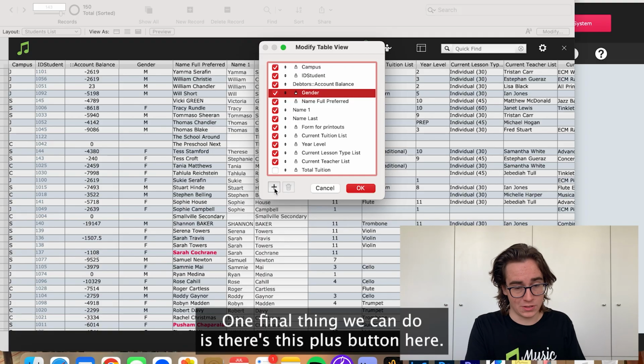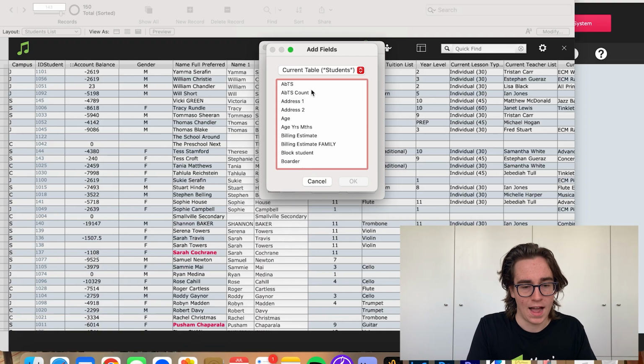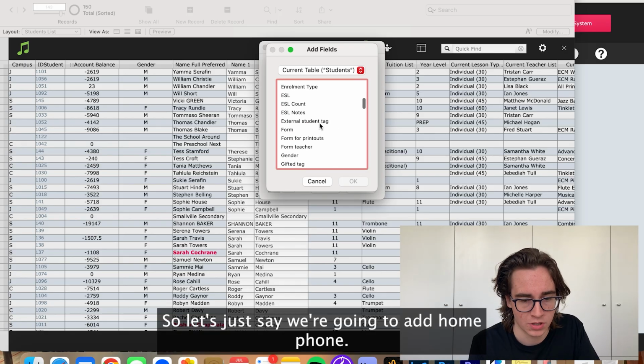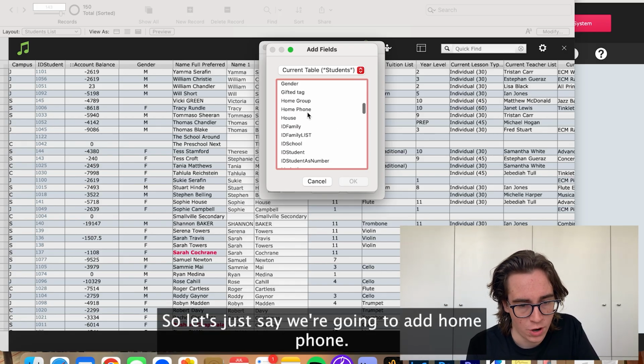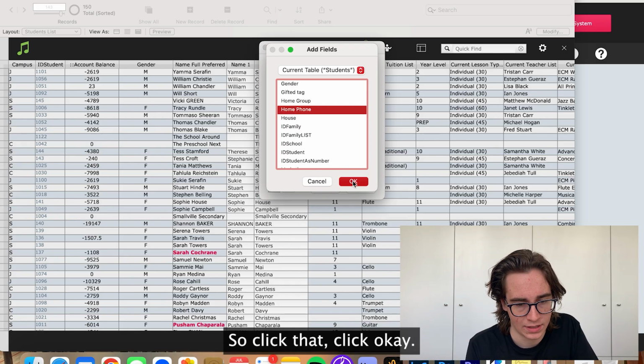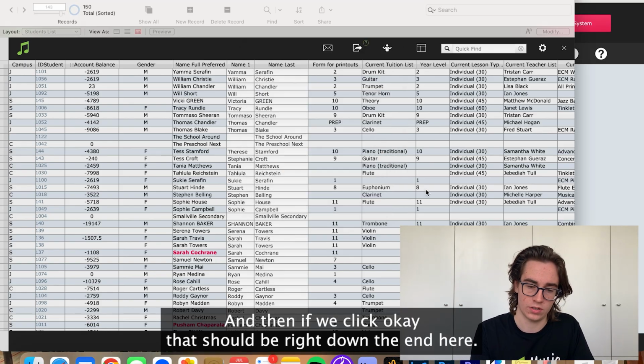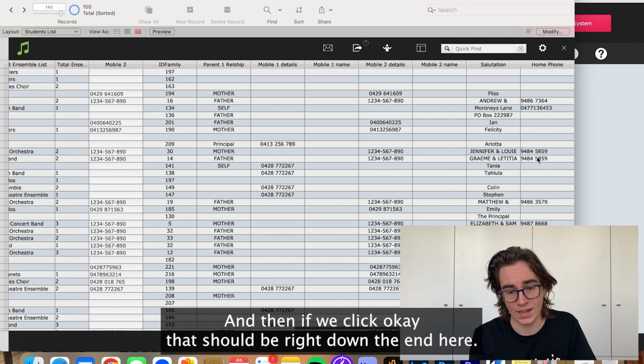One final thing we can do is there's this plus button here, which means we can add a field. So let's just say we're going to add home phone. So click that, click OK, then that should add a home phone field. And then if we click OK, that should be right down the end here.